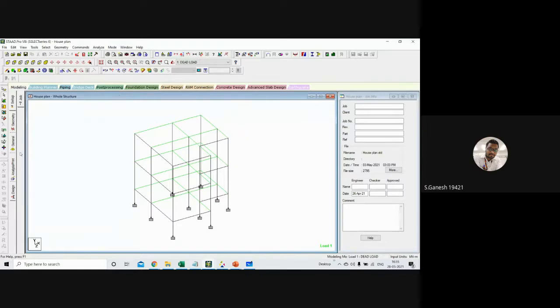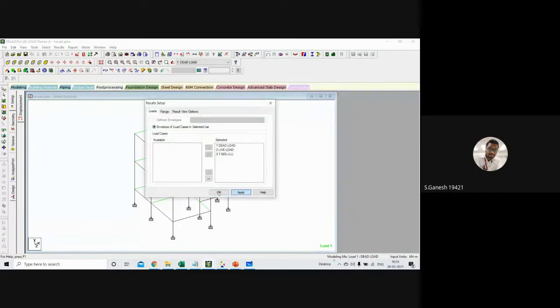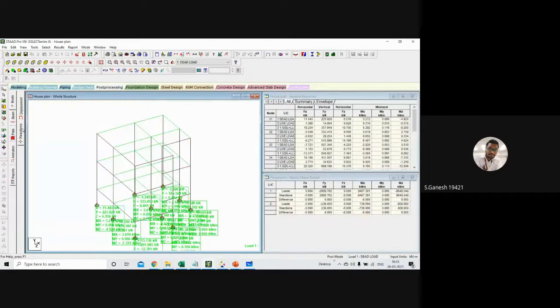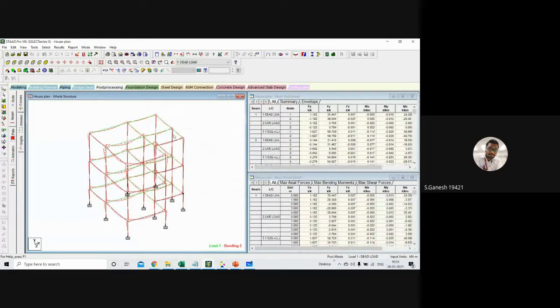So after analyzing, you want to go to post processing. Then you want to see the reactions or some displacement. I want to take a printout of this, so you can take a snapshot, bending moment. So you can add all these details.